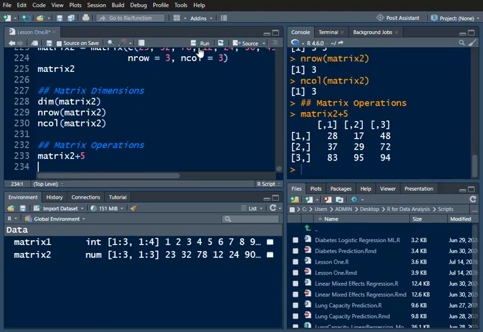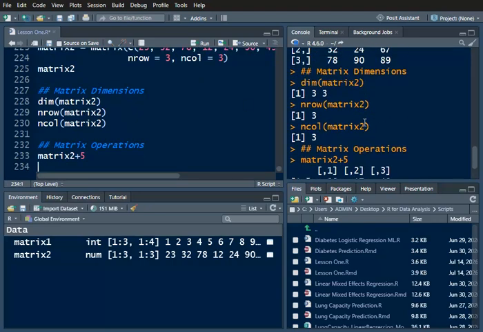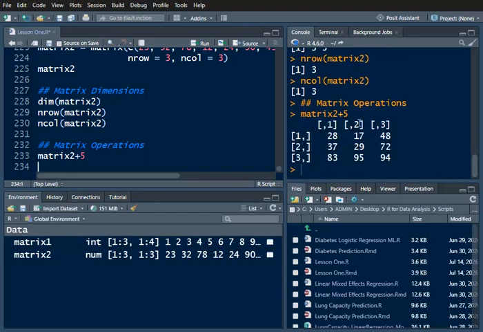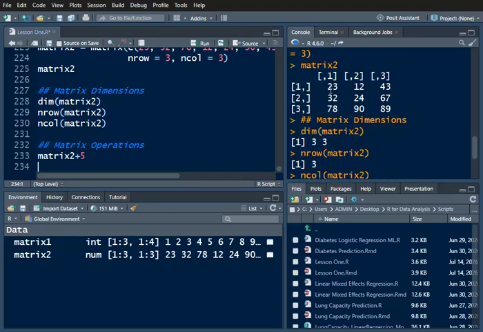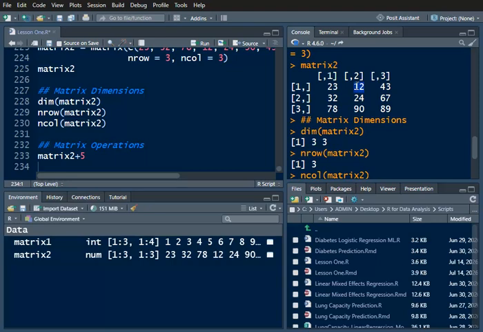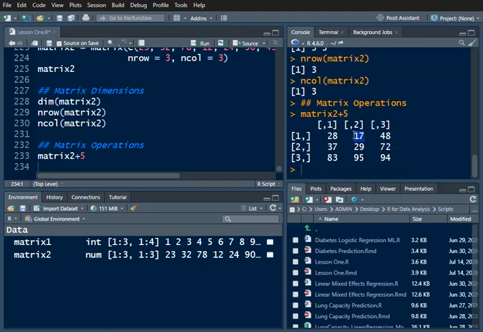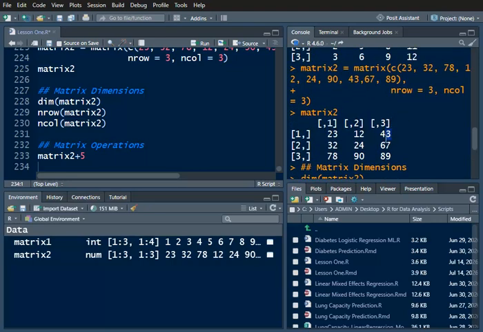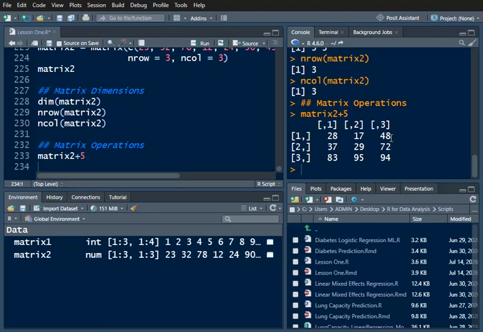Then I run. You see right now, this was matrix 2. For example, 23. When you look at the final answer here, I've added 5, now it is 28. Look at this one, it was 12. When I add 5, 17. Look at this one, it was 43. When I add 5, it's 48. Hope that one is clear. Adding a number to a matrix.